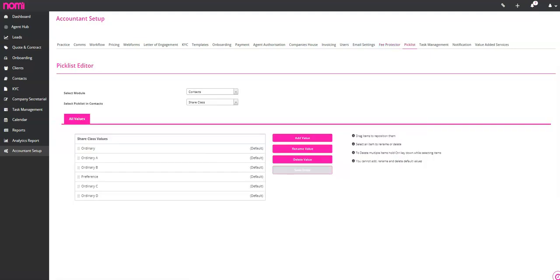Then we have a pick list editor. With the pick list editor, you can generate options within CRM. For instance, if you plan to provide an offer code for a discount in upcoming contracts, you can add that discount offer through the pick list editor in Nomi. So here you'll have to select leads.